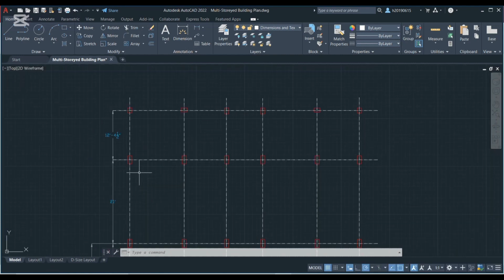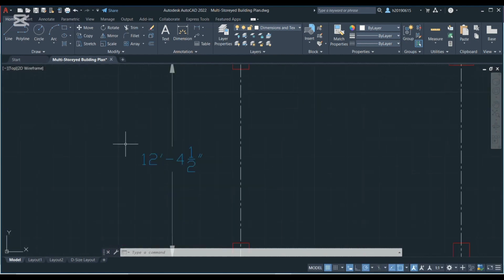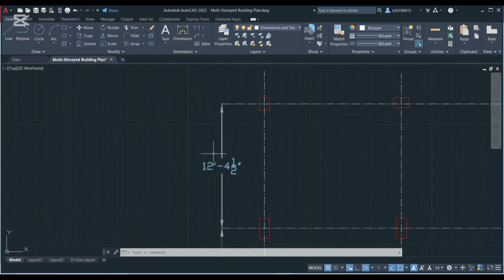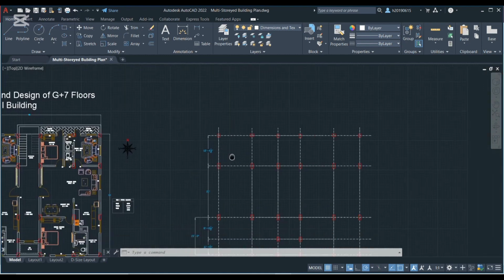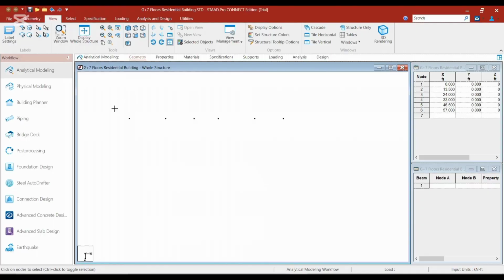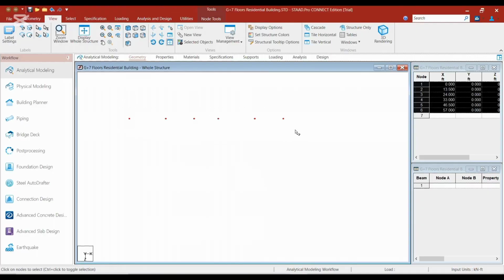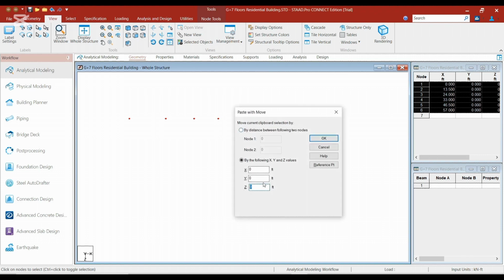Now the second row of columns is at a distance of 12 feet 4.5 inches. So let's consider it as 12 feet 6 inches, that is equal to 12.5 feet. So select all these nodes like this and paste it at a distance of 12.5 feet in the Z direction.